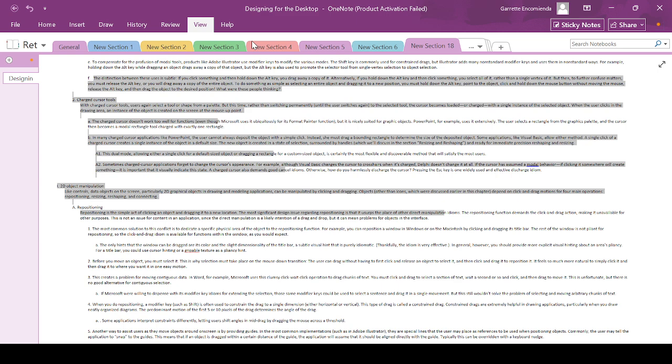Some applications like Visual Basic allow either method. A single click of a charged cursor creates a single instance of the object in a default size. The new object is created in a state of selection, surrounded by handles, which we'll discuss later in the section on resizing and reshaping, and ready for immediate precision reshaping and resizing. So once we create an instance, that's when we can reshape or resize. So those are the attributes of other applications that implement this mapping.